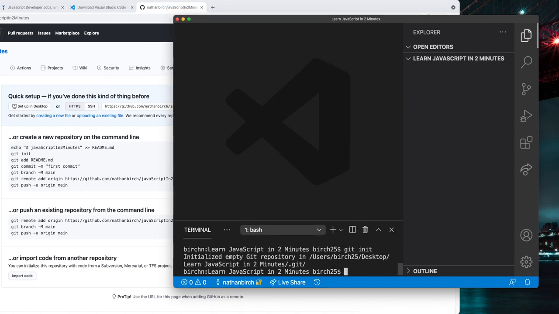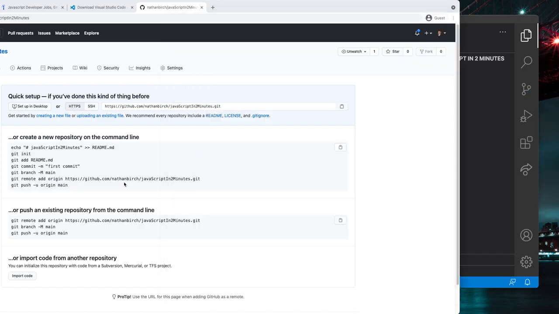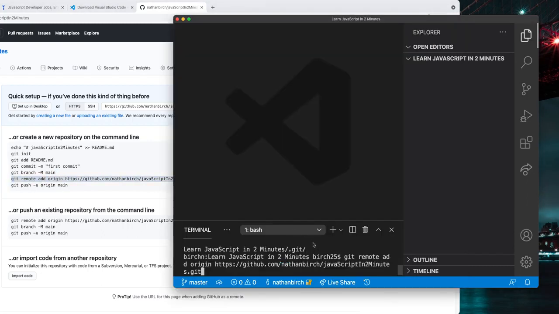I'm going to say git init, which will make a new Git repository here on my computer. And then I'm going to run this second to last one, and I'll just paste that and run it. And now you can see if I say git remote -v, it'll show me my repository that it's connected to.